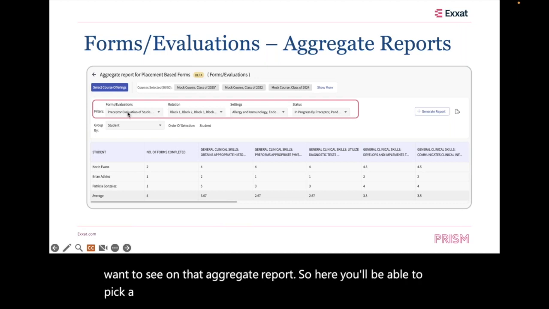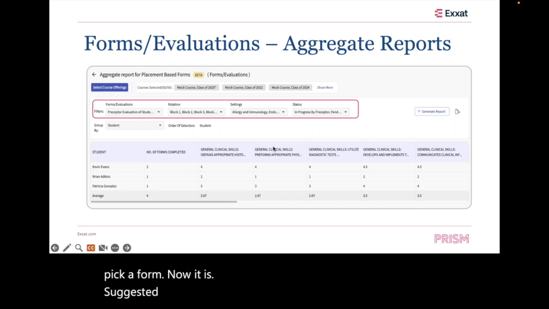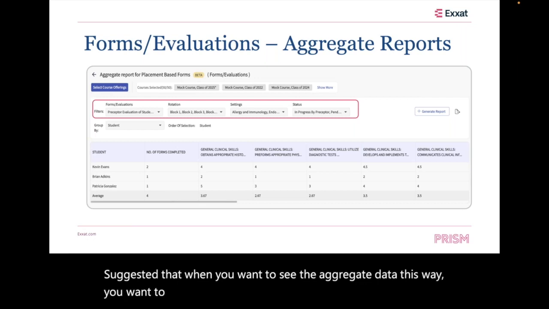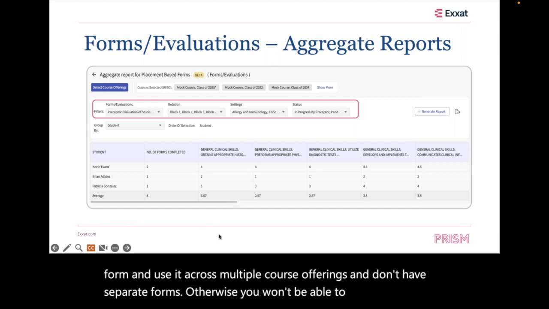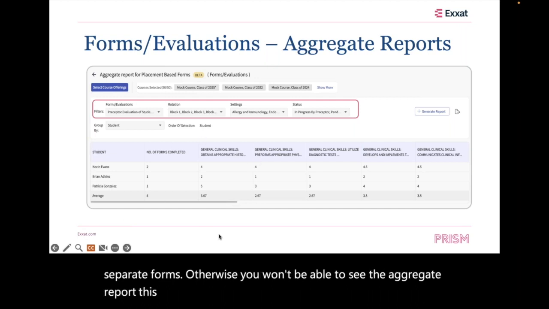Now it is suggested that when you want to see the aggregate data this way, you always make sure that you just create one copy of the form and use it across multiple course offerings, and don't have separate forms. Otherwise, you won't be able to see the aggregate report this way. You may have to download it separately and merge those files together.